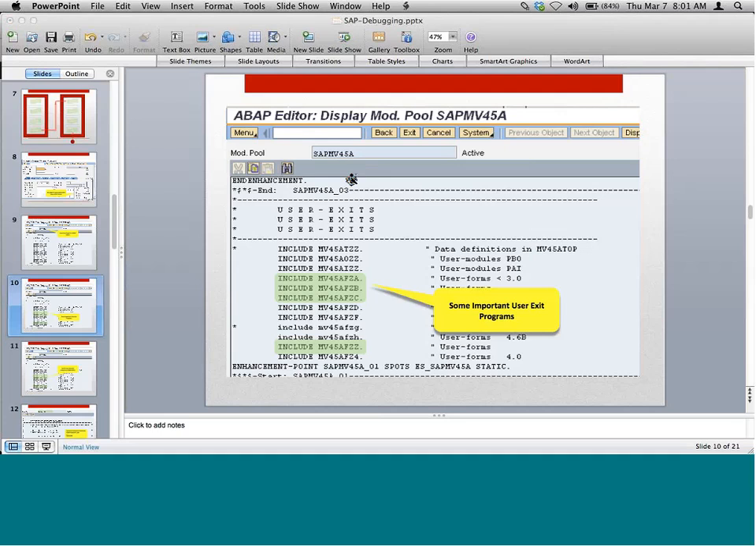We need to bother about something called user exits. I'll tell you why we need to bother about user exits. First, I'll start off with what this user exit is. A user exit is an SAP-defined window in the code where you can insert your own piece of code.